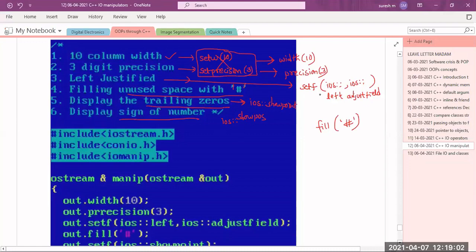By using these flags, I am creating a new manipulator. That manipulator should have a column width of 10, and it should display a precision of only 3, that is, before and after the decimal point it has to display only 3 digits. It should be left justified, unused space should be filled with the hash character, and it should display trailing zeros and the sign of the number.